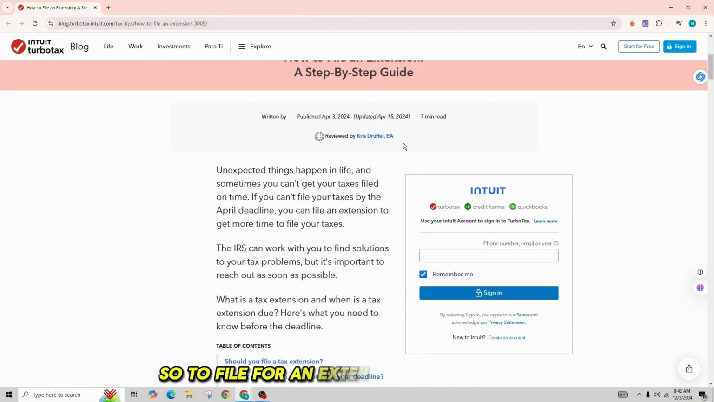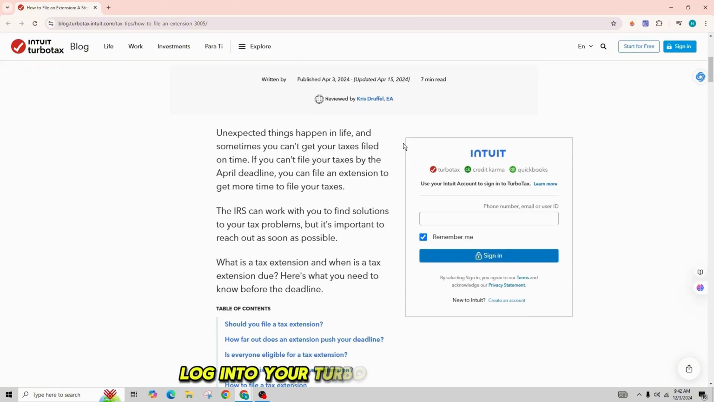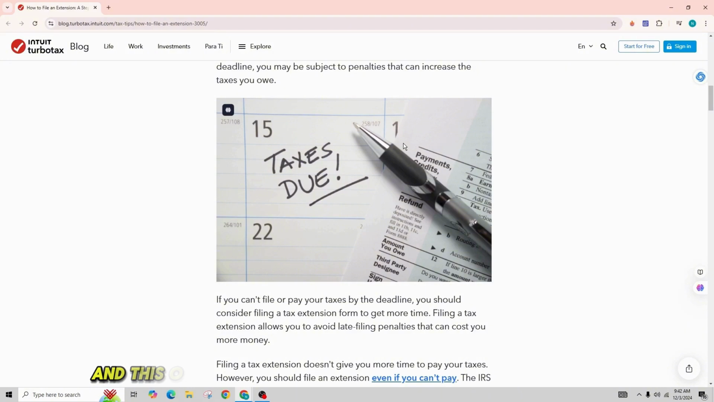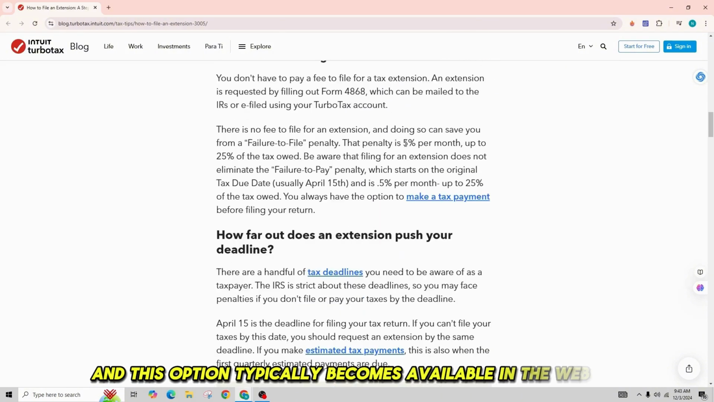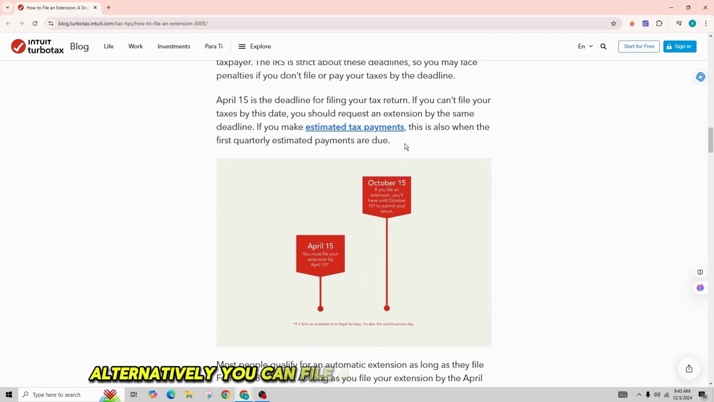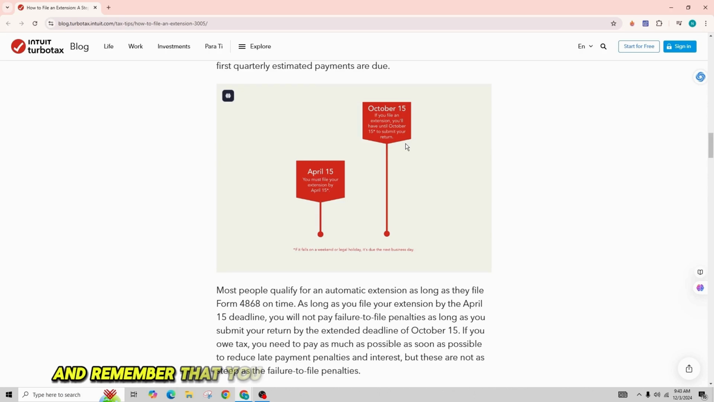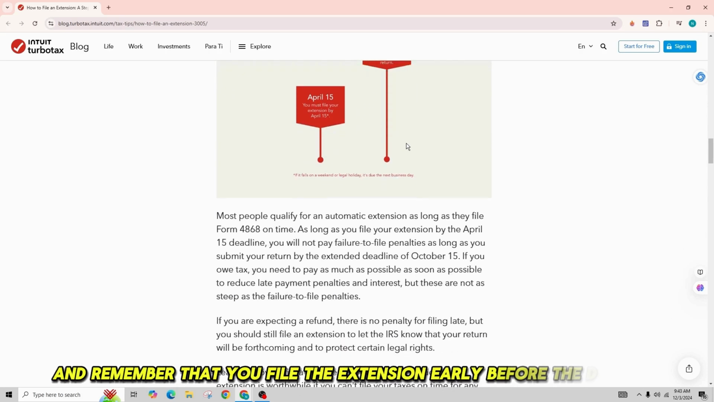To file for an extension using TurboTax, log into your TurboTax account first and then type in "extend" in the search bar. Click on the Jump to Extend link and follow the on-screen instructions provided. If you don't have a TurboTax account, you can search for TurboTax Easy Extension online to e-file your extension, and this option typically becomes available on the website. Alternatively, you can file an extension by visiting irs.gov and completing Form 4868, and remember to file the extension early, before the deadline.